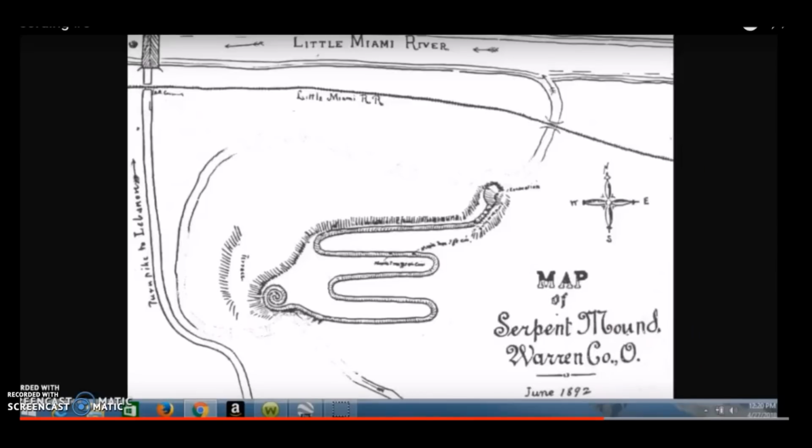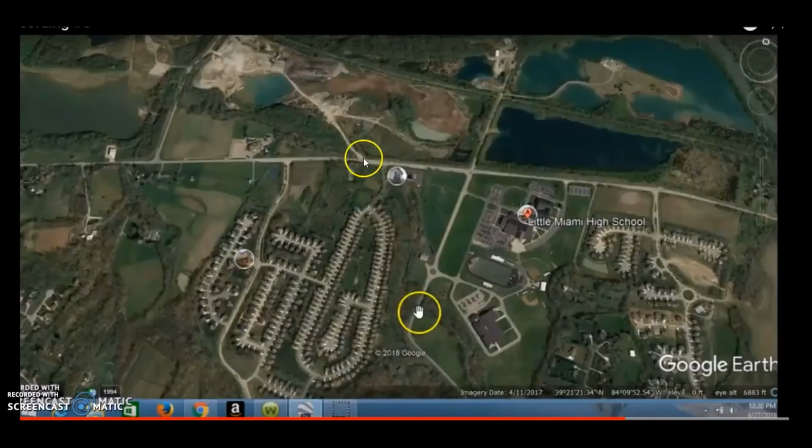And this is a giant serpent effigy in Warren County, Ohio, that has been lost to time. Here you see the coiled tail, and this is a long effigy that no longer exists today. The area that it was in, there is a high school, Little Miami High School, but this is the area that that effigy was, lost to time.